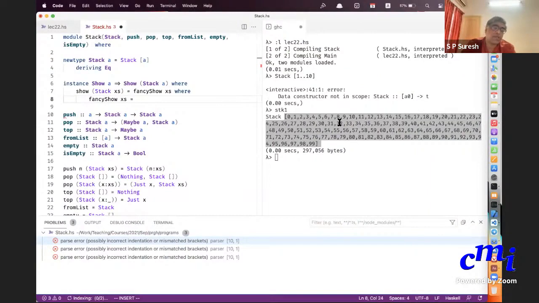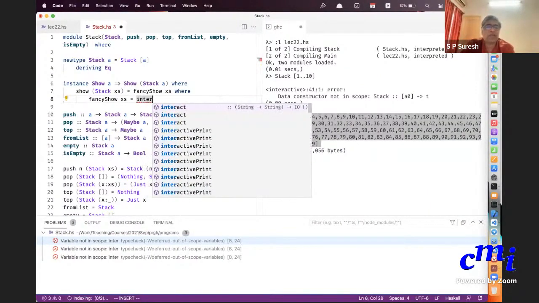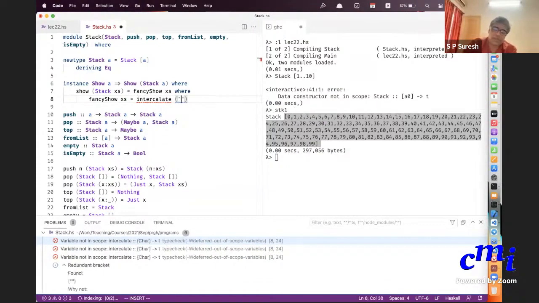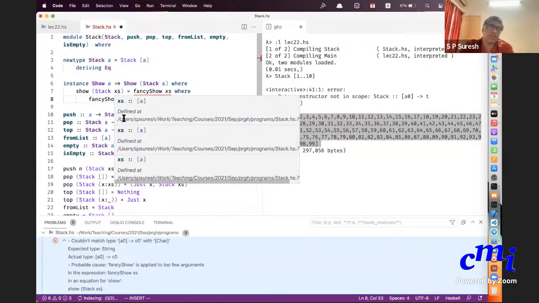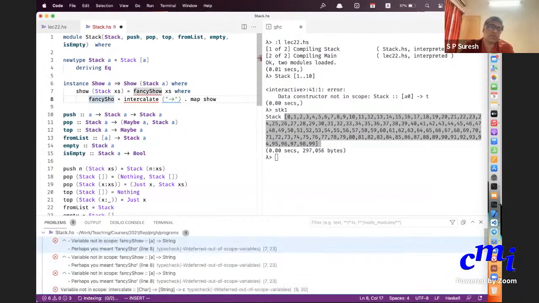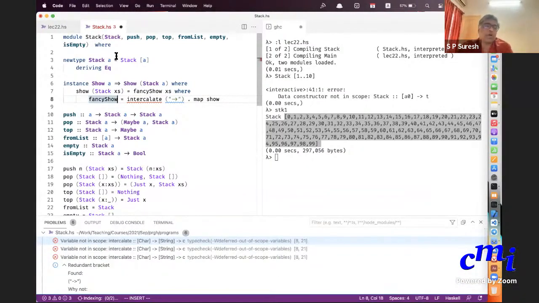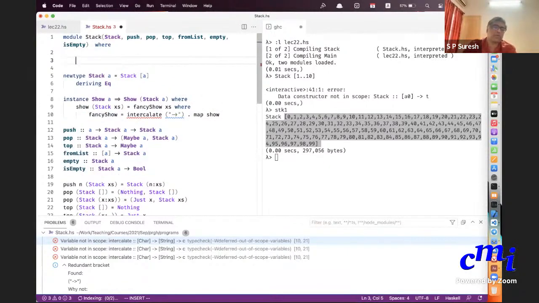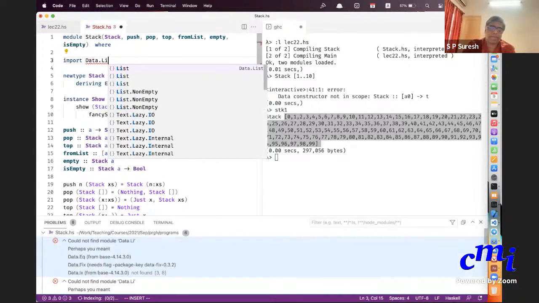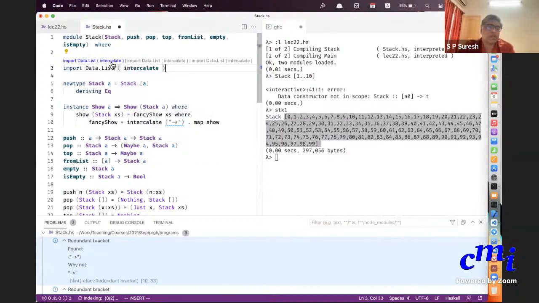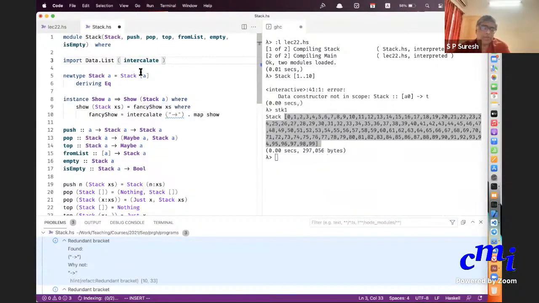So I'll say fancy show access is intercalate this particular string on map show on access. Okay. Fancy show equals intercalate this on top of map show. Now I need to import that as well here. Import Data.List. Okay, so that's it. I'm able to do that.